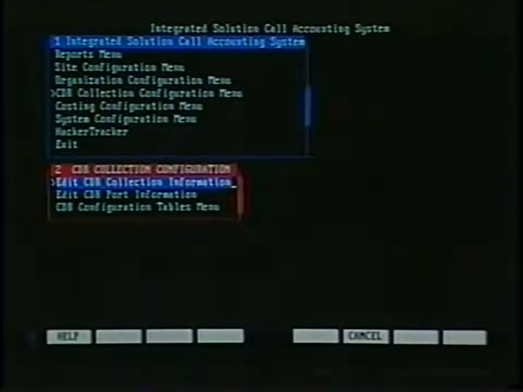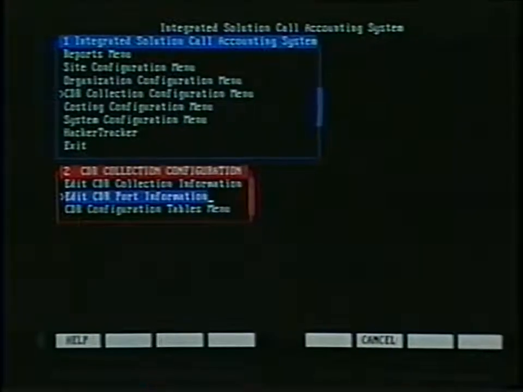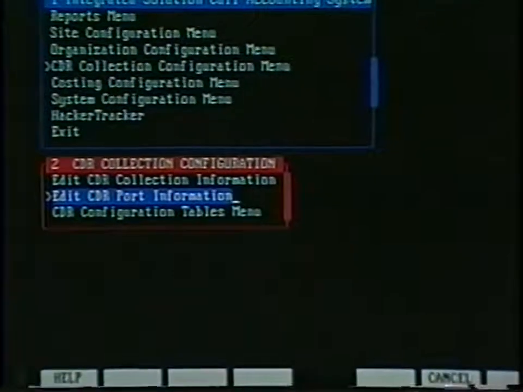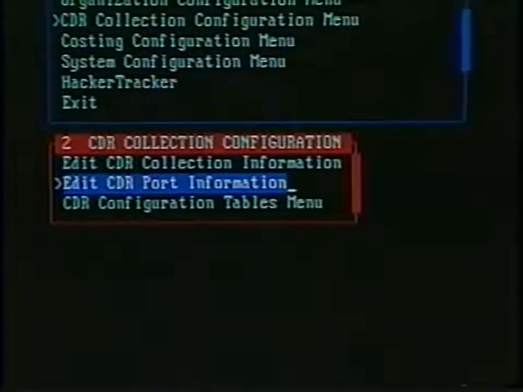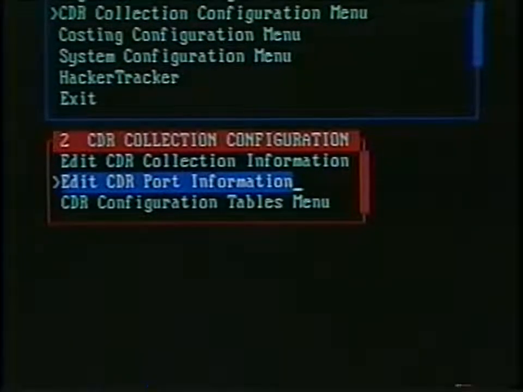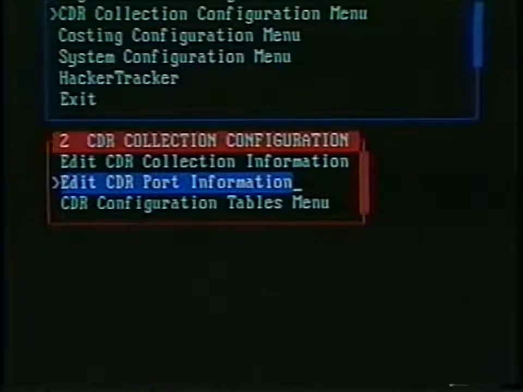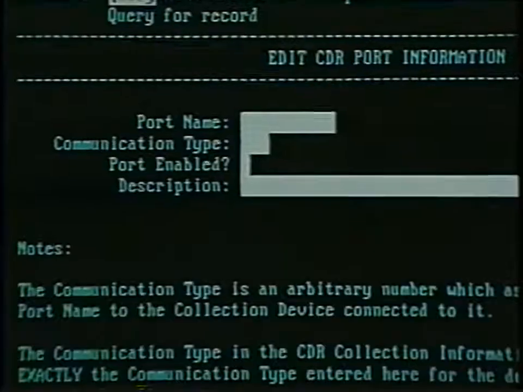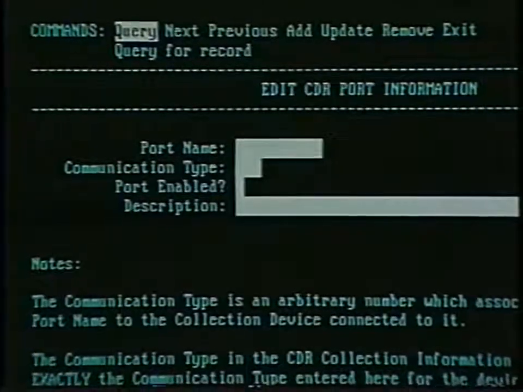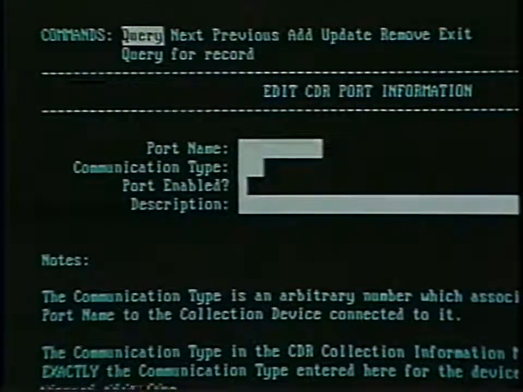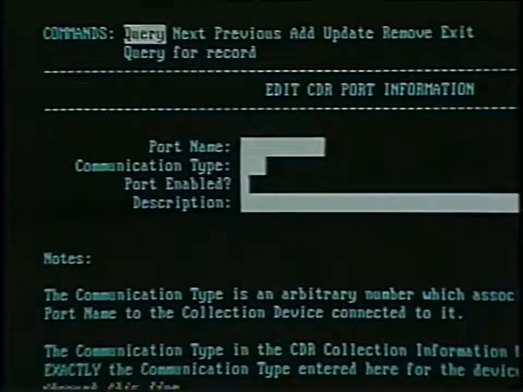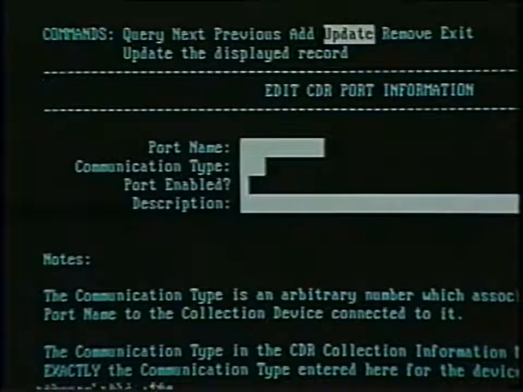This screen is necessary to establish the port from which Call Accounting receives records from the PBX. To view this data, select Edit CDR Port Information option and press Enter. The screen will display the CDR port information as it is currently set. To change these field values, press U to update. Make the necessary changes, and press the Escape key to save the changes. To return to the Call Accounting main menu, press E to exit.